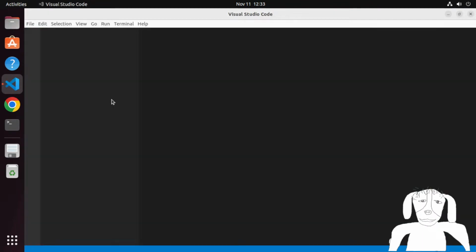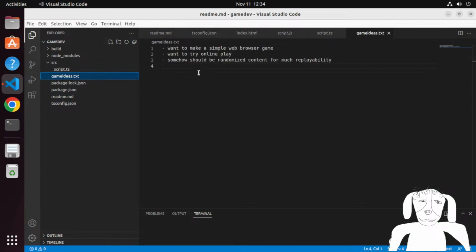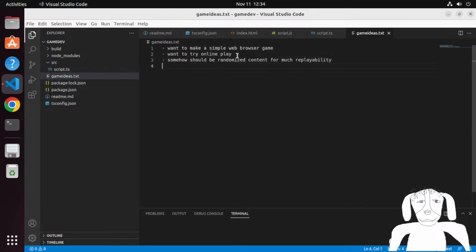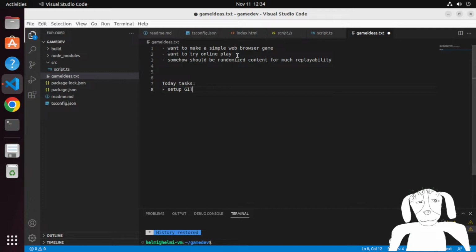For today, the thing I want to do today, so write it in here. Today's tasks: set up Git, which is version control, and for my game, some kind of enemy and fighting ability. Okay, I am absolutely not prepared, so let's look up Git first.